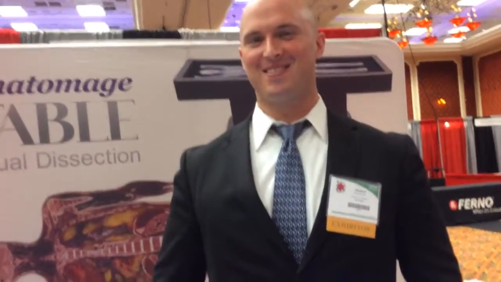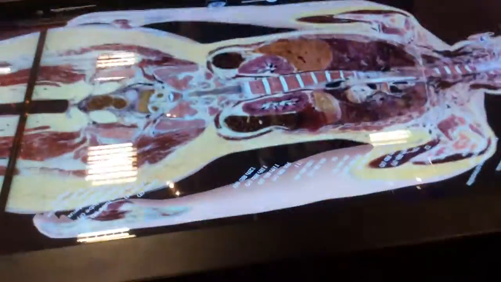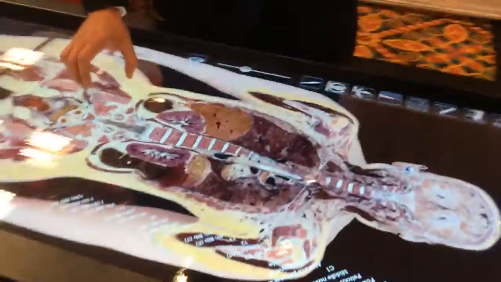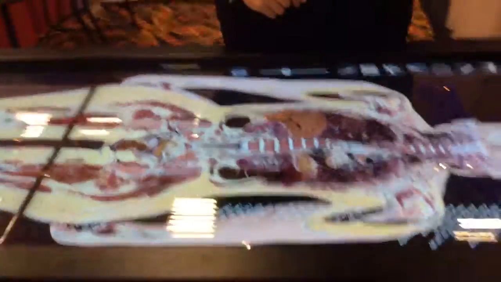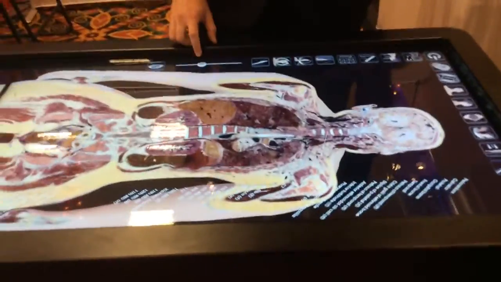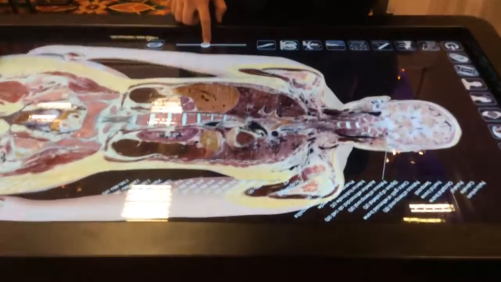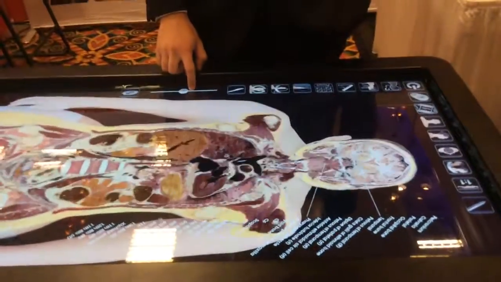And I'm with Michael, who's a rep for Anatomage. And so this is a virtual cadaver table. I'm not sure what the best angle is. There are lots of reflecting lights here, so let me try this. Now, you're probably going to talk, but I may have to repeat what you say because it may not pick up unless you're good at shouting.